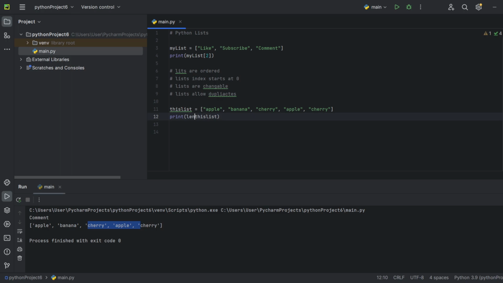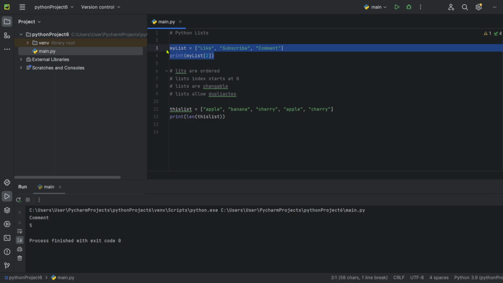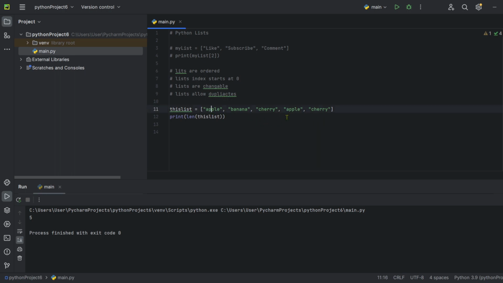So if I were just to put len, and then I would put my list inside of this. Notice how I have double parentheses right here, because len is a function, and the variable this list is wrapped inside the parentheses of the len function as well as the print function. So when I print this, I will get 5. But if I were just to print this, I would get 5 because there are 5 elements in this list: apple, banana, cherry, apple, and cherry. So the length of this list is considered 5.